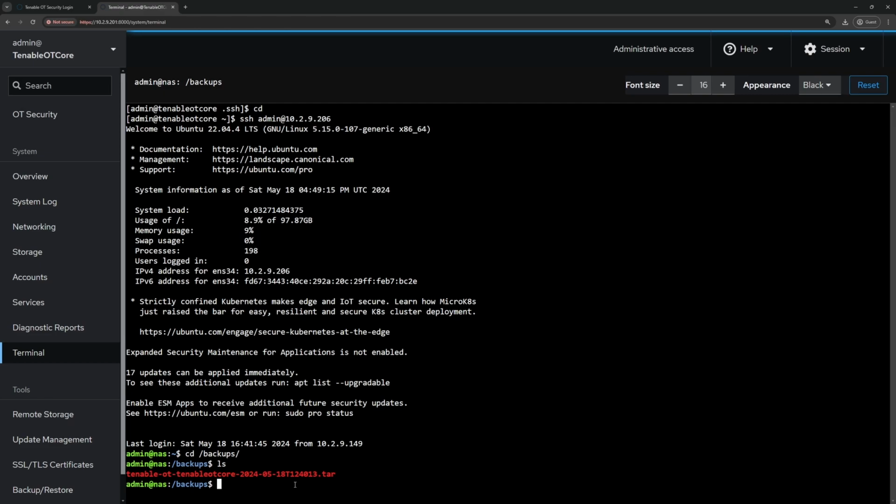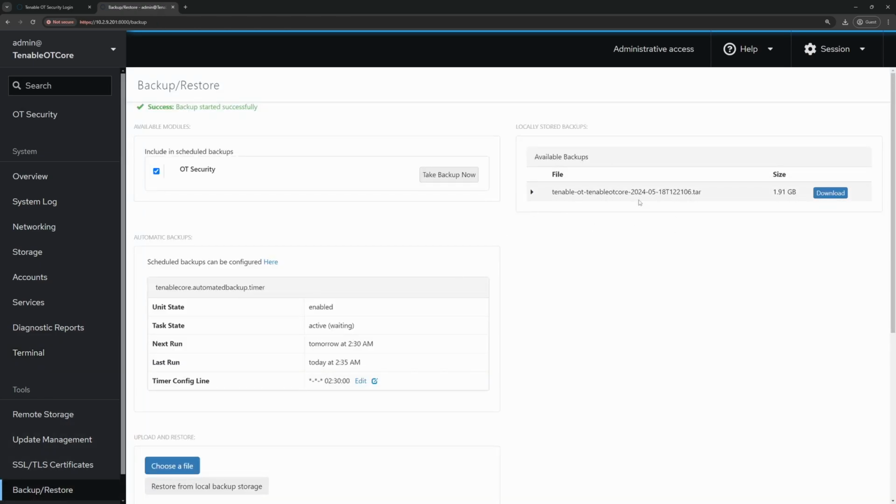It's saved for the future, and it's on a completely separate system from Tenable OT Core, unlike doing a local backup, where our local backups actually store everything locally. And then we have to download it and make sure we know where it is and it's a good place, those sort of things. So that's two different kinds of backups that you can do, one local and one remote.